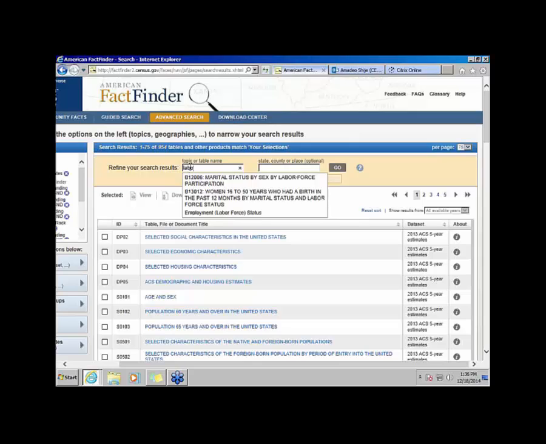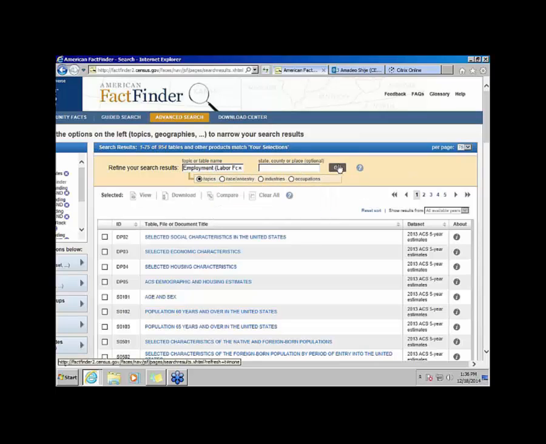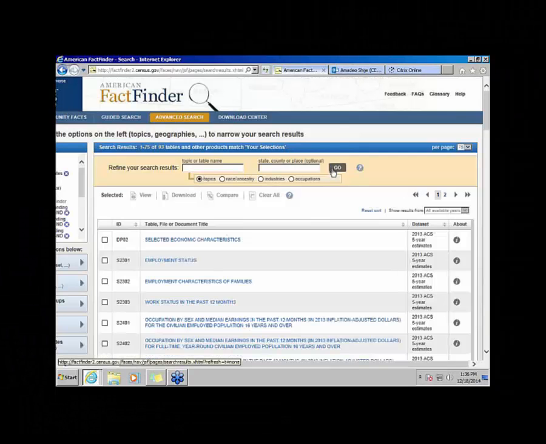As you can see, as I type in, it pops up some recommended sites that you can go to. Labor is a key word, but maybe I'm looking for employment, labor force, and I think that was one of the topics that you might be able to use or will be using in your proposal. So I click on topics on that labor employment topic, and then I click go. And then now I'm down to 93 tables. So I'm pretty close. I'm probably pretty close to what I'm looking for.